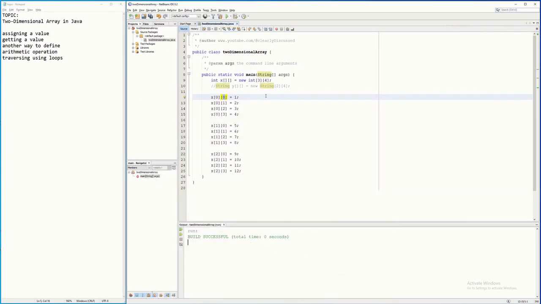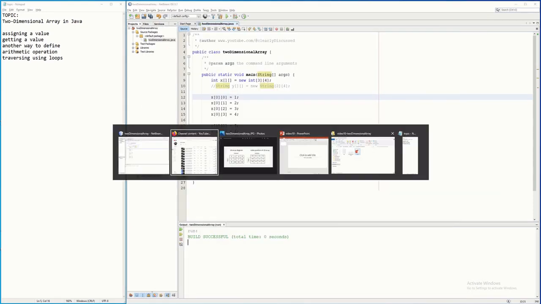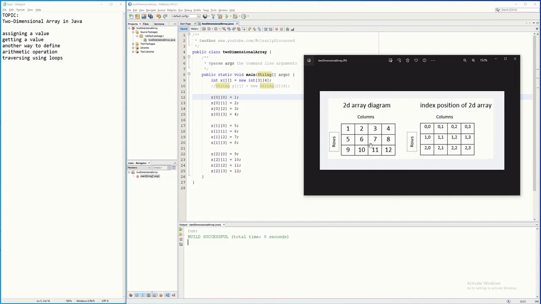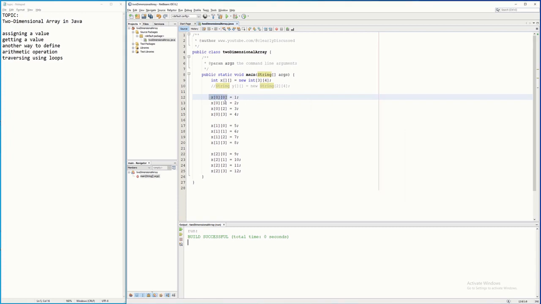So going back here, since these are our values now, by following this diagram here, how can we get the values? This is assigning values. We have assigned 1 in this address, 2 in this address, and 3 in this address. So how do we get the values? Just like a one-dimensional array, it will be the same.